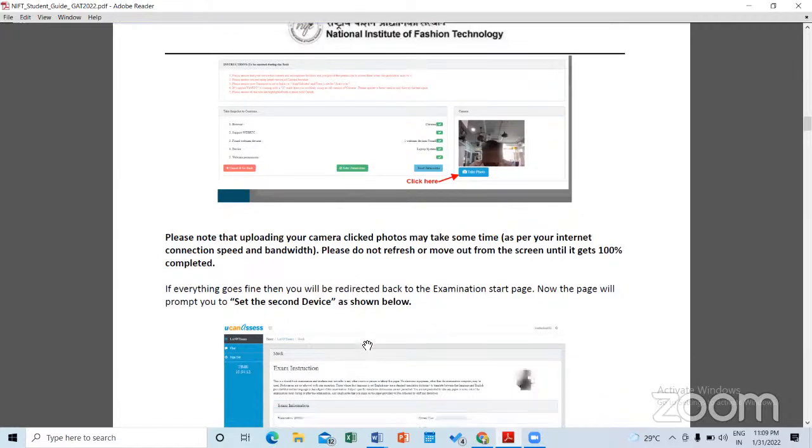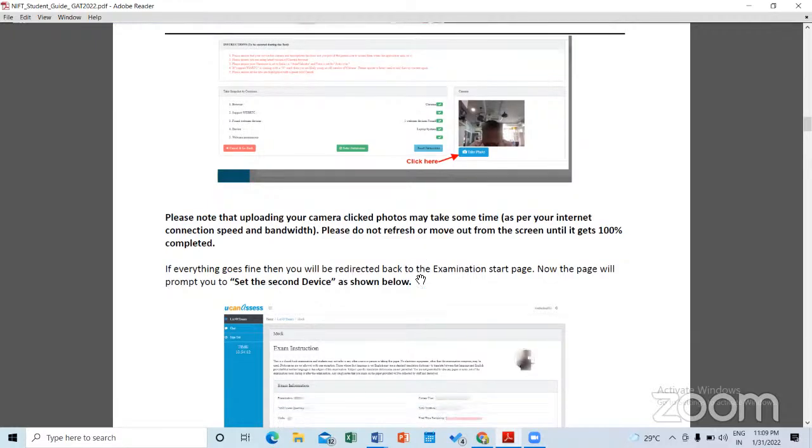And at that particular time, there will be some delay for uploading according to your connection speed and bandwidth. But do not refresh that particular page or move out from the screen until it gets 100% completed. So that is another thing you just need to take care of. That is the major thing. According to the internet connection and speed, there will be some delay. So that's normal. So do not refresh for that.